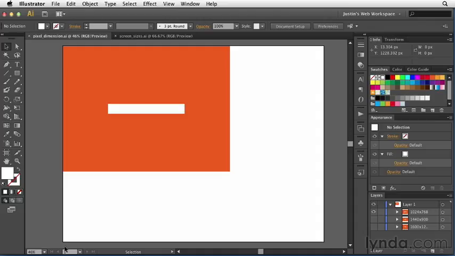In today's world, we don't need to concern ourselves with the PPI settings of our graphics anymore. Instead, we should focus on the actual pixel dimensions of the graphics we're creating. By this I mean the actual physical space, width and height values that our graphics take up on screen. For example, take a look at my screen here.